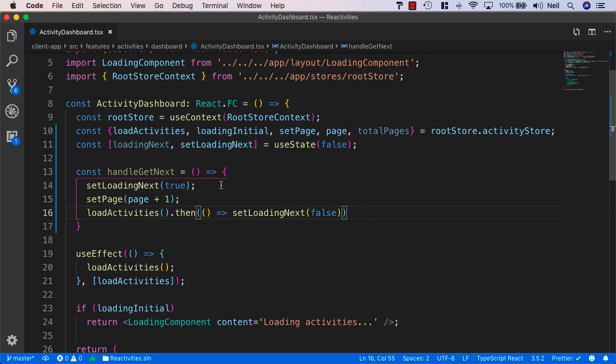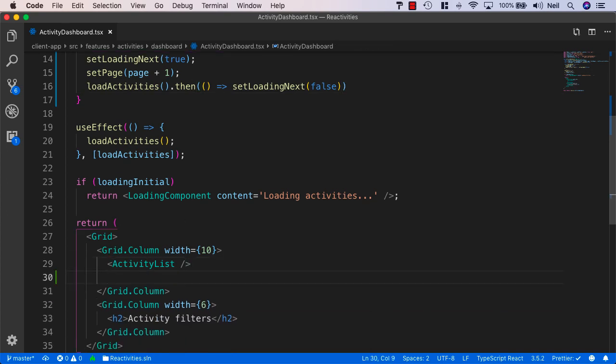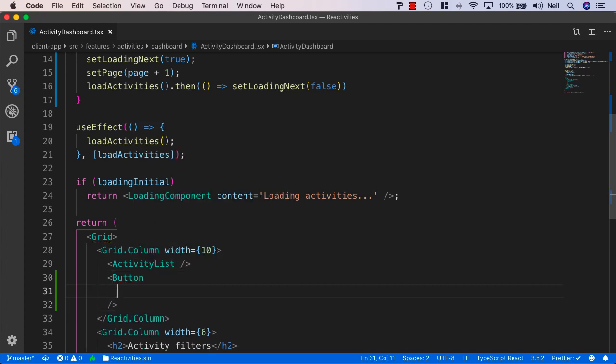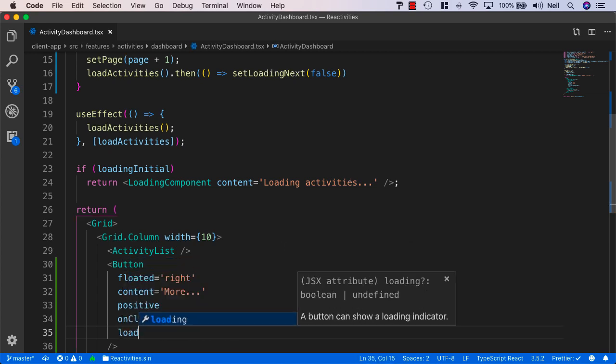And then what we'll do temporarily, we'll look at a different method very shortly, but for now we'll just add a button to allow the users to click and go and get the next activities. So just below the activity list, I'm going to add a button and bring that in from Semantic UI. And our button, we'll just float it to the right, and we'll give it some content equal to More. We'll make it positive. We'll give it an onClick event of handleGetNext, and the loading indicator we'll set to loadingNext.